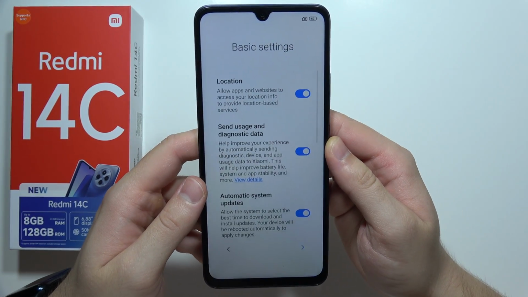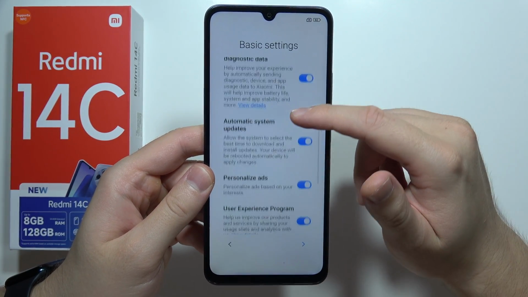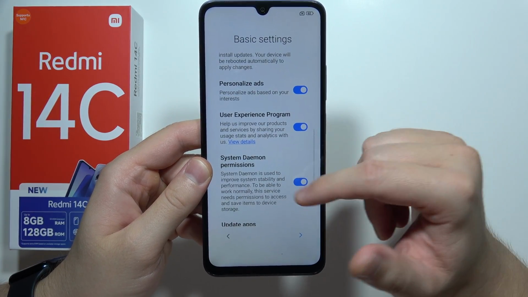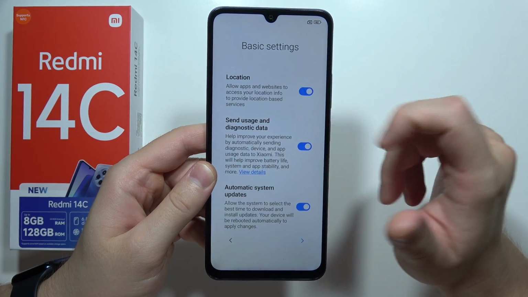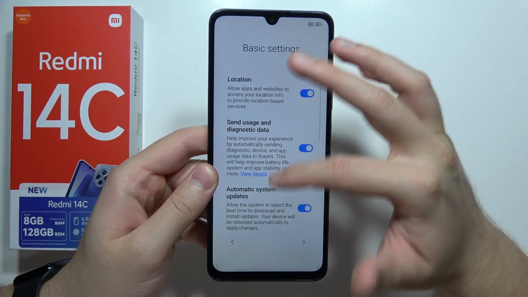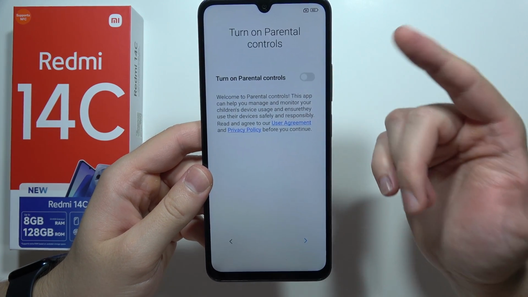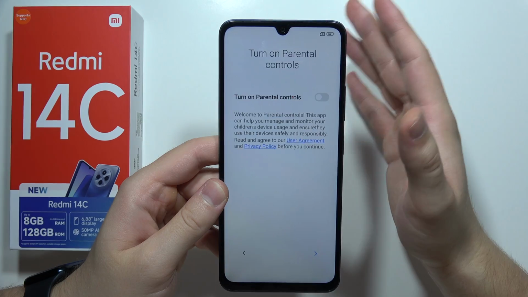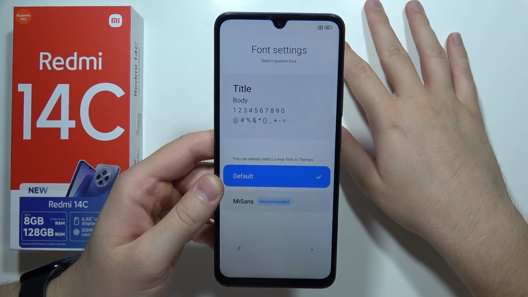Right now it's getting the phone ready. Here we got the basic settings, like the location, diagnostic data, automatic system updates, personalized ads, user experience program. So if you want to unselect something, then you can do this by clicking on the switcher, but in my case, I'm gonna leave everything enabled. Click here to continue. Now we can turn on the parental controls if you purchase this device for your child. Then click here. I'm not gonna do this because this is just my phone.